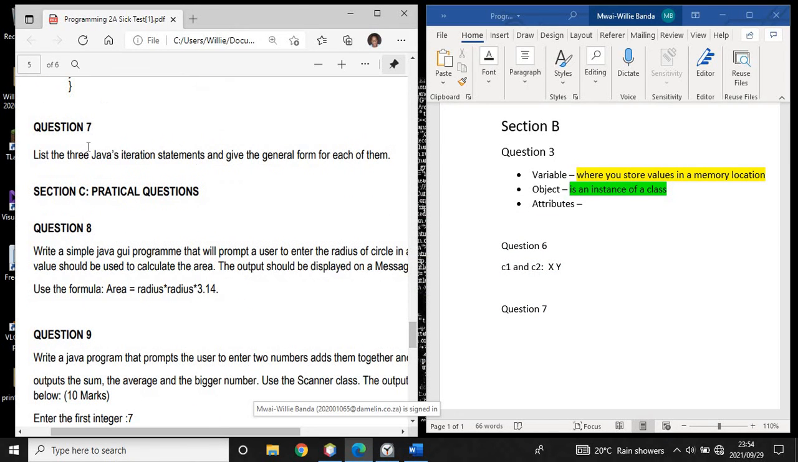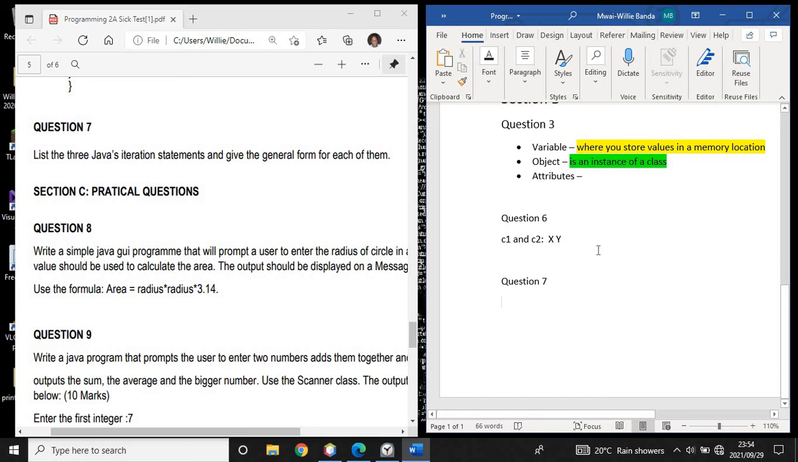Now it's saying list the 3 iteration statements that are given in Java. Iteration statements are talking about loops, 3 types of loops: for loops, while loops, do while loops. So if they wanted to ask for that, I'll try. Let me see if I can remember these things.